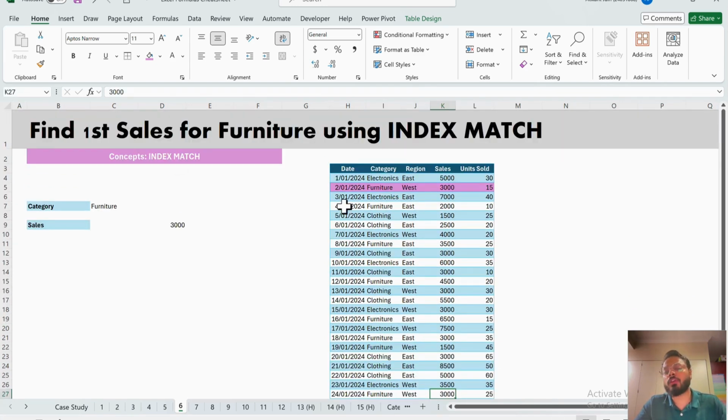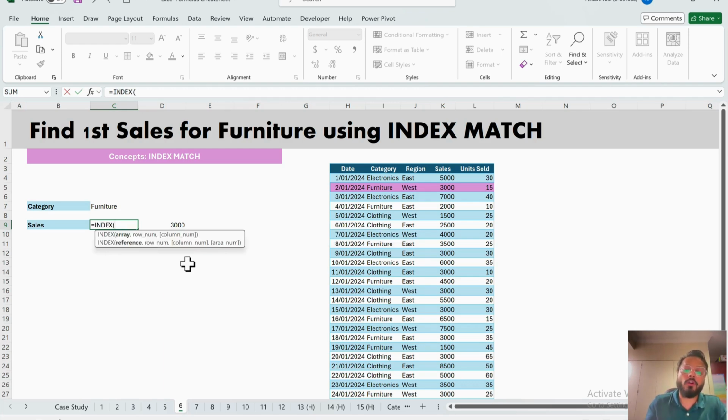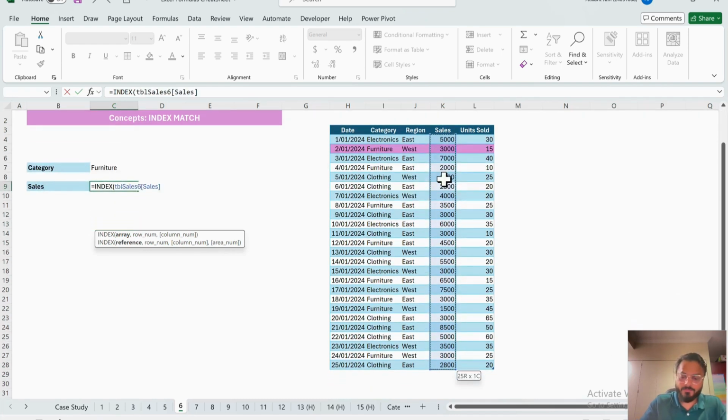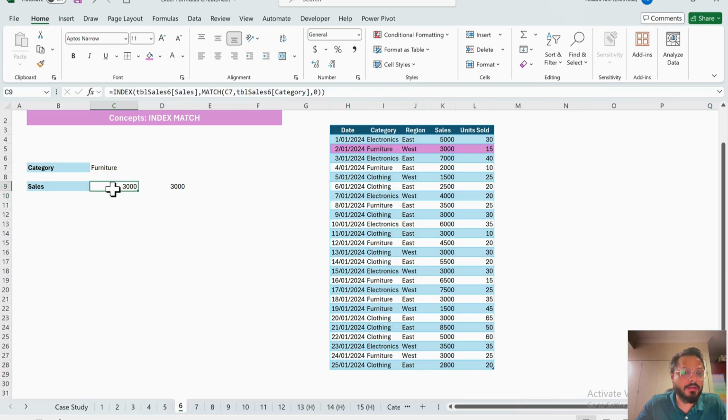So how can you do this? So first of all, I will use index to return a value that is the intersection of row as well as column in that particular range, right? So I will get the sales array, right? Now I will match this with the furniture lookup, and this should be matched with the category, right? So if we are matching furniture with the category in this, now it should be exact match, right? And then close the bracket and again close the bracket and then press enter. So once you press enter, it will give me 3,000.